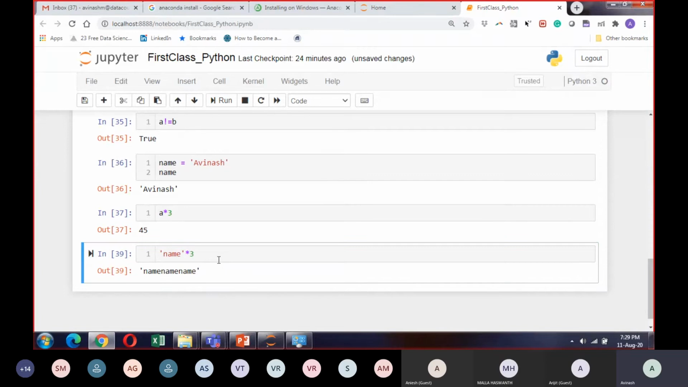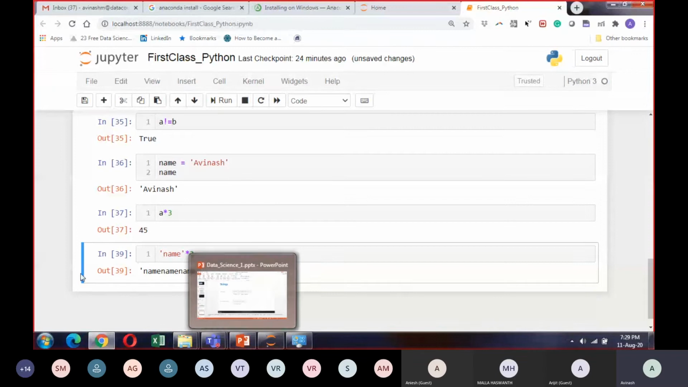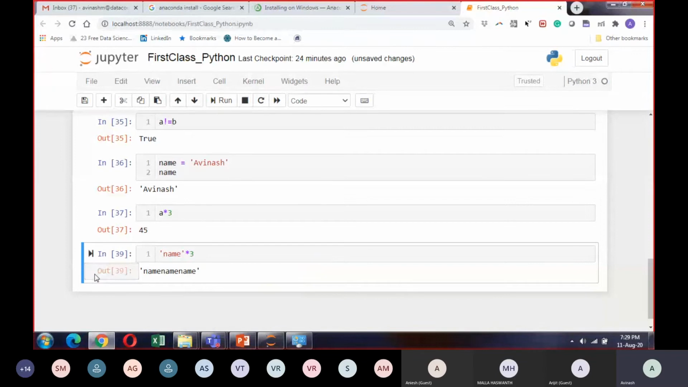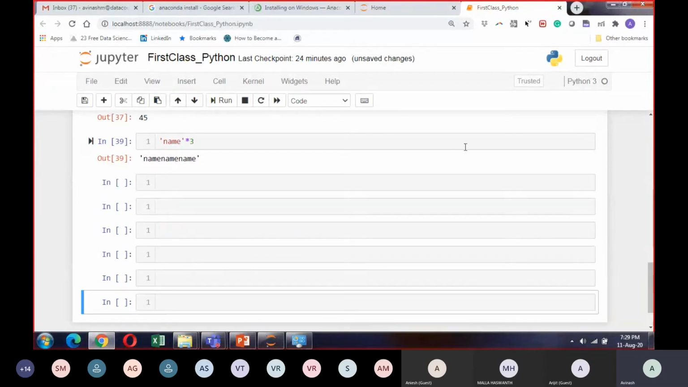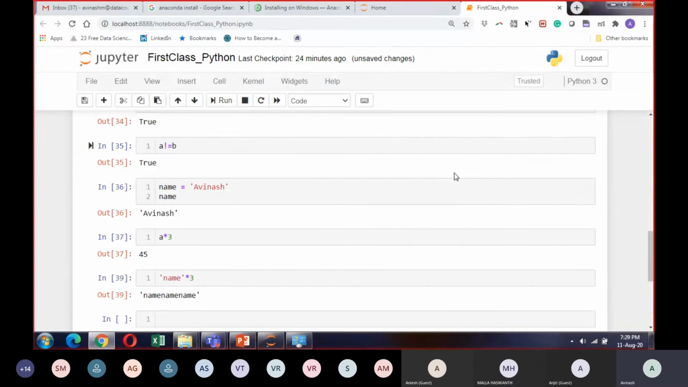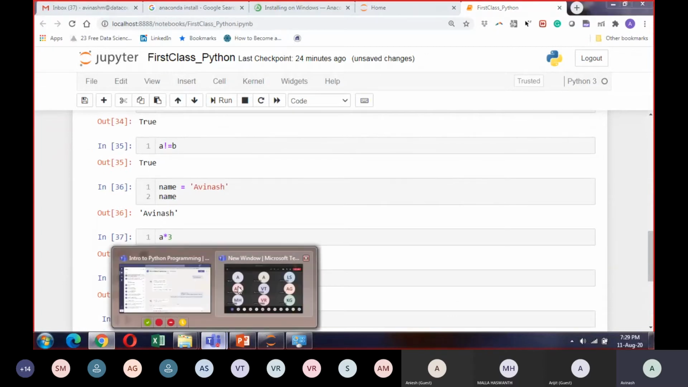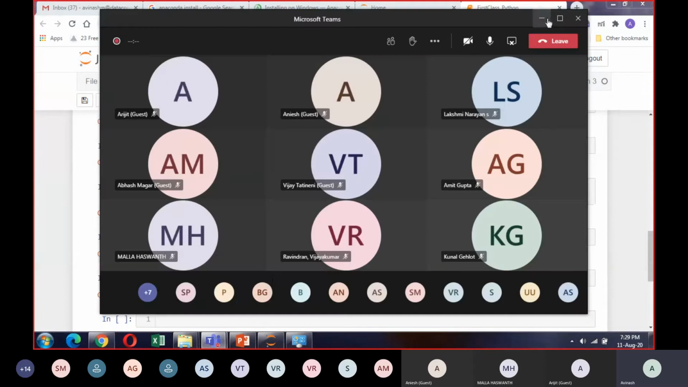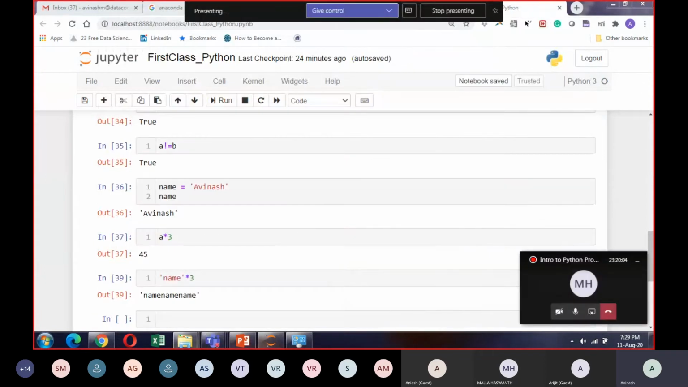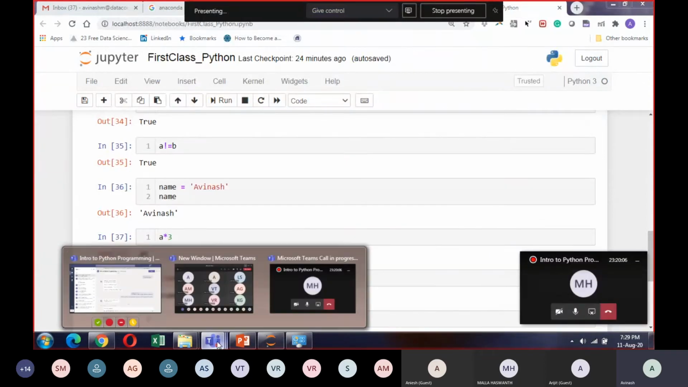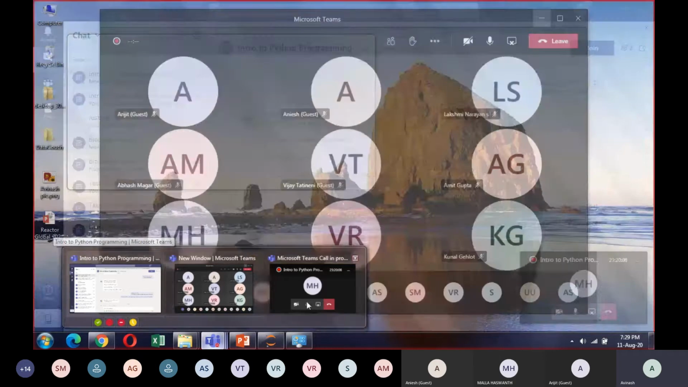Does everyone understand this? Any questions around it? No. Okay, great. And it's okay if you have a question anytime, feel free to interrupt in between.